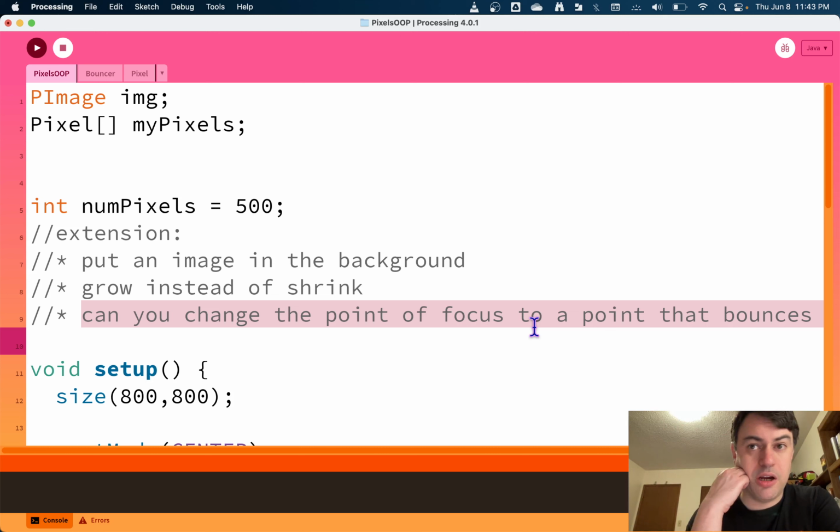So that you have that point, instead of mouse X, mouse Y, be like an X and Y with VX, VY that's bouncing off the screen, and you can get it to kind of follow along. I think that'd be a fun extension to try out.